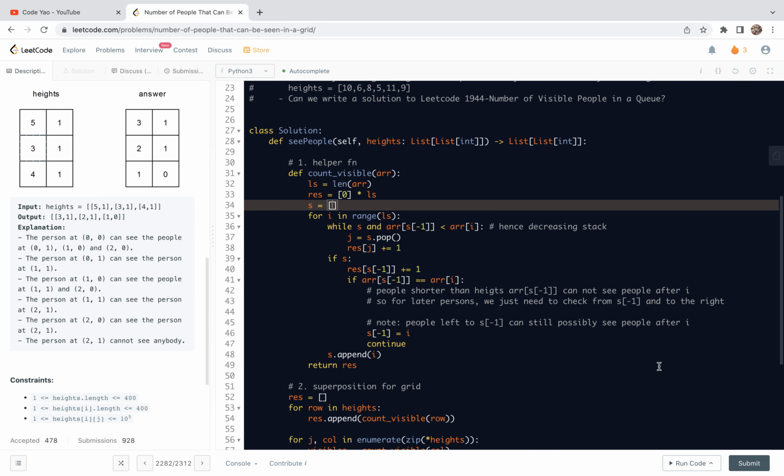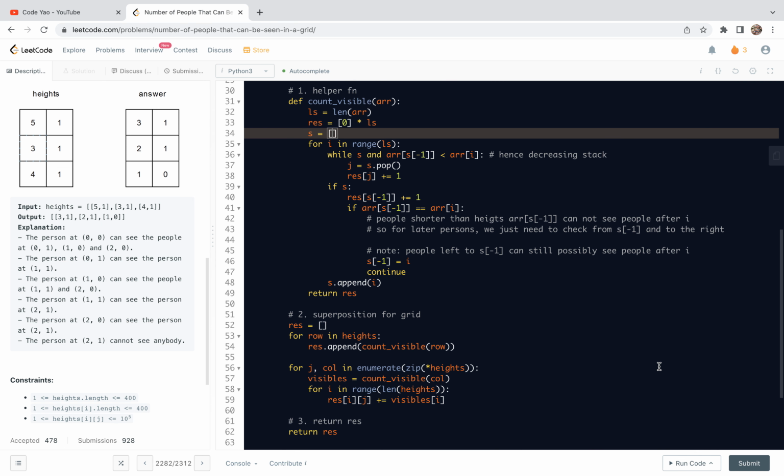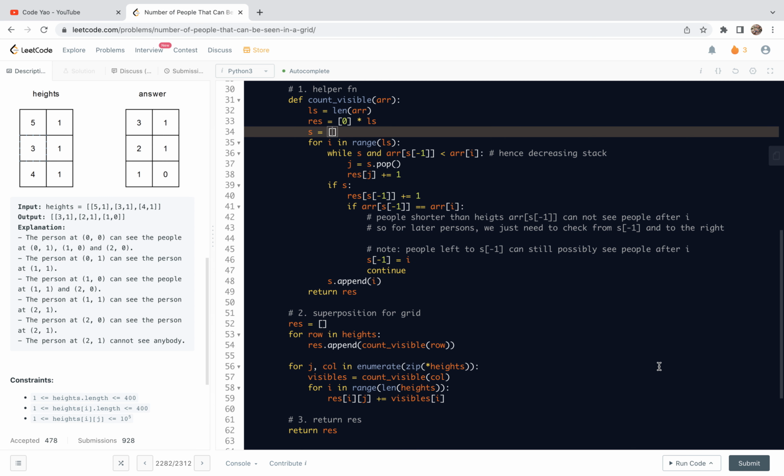I guess for this problem, here is a solution that can also be used to solve problem 1944. So it's good to look at that problem. I guess that's it for now.